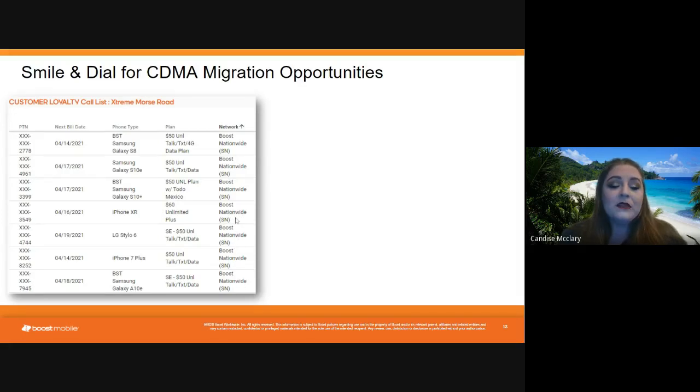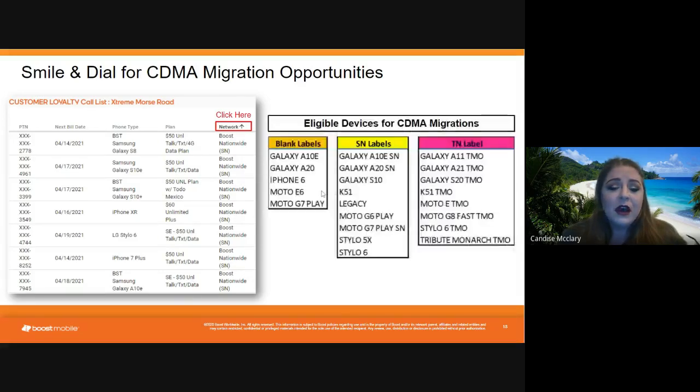Okay. This is really important, guys, that we really start moving these customers over. These customers need to be put on the new network if they have, of course, coverage. So make sure you're checking the coverage. But we really want to do that as soon as possible.